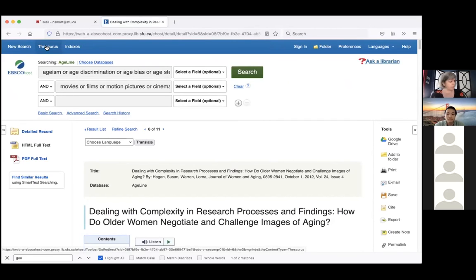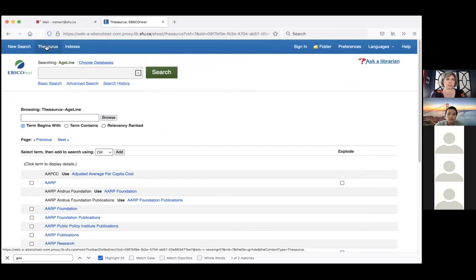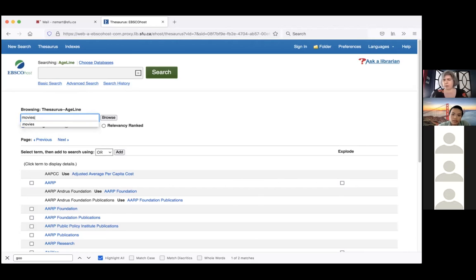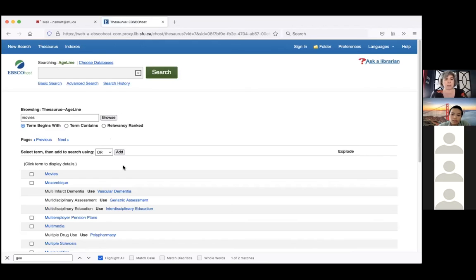All right, so let's go into the thesaurus. I really like the thesaurus, which is in many, not all, journal article databases, because that will give you the official vocabulary of a particular term. So we've already seen that ageism is a particular term. But let's try another one. I'm just going to go with movies. So what are the different kinds of media?